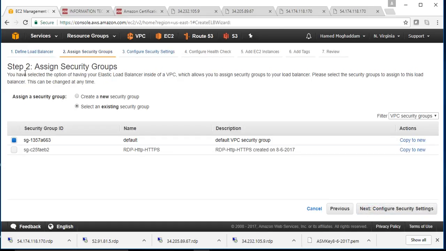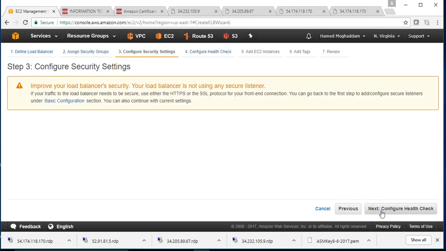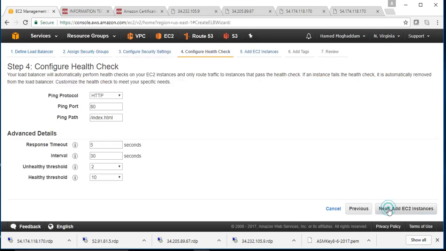Okay. Now here I can create a new group. I can use one of the groups I had. So I'm going to use this group, which is RDP, HTTP, HTTPS. Okay, we have all of that. So I'm going to highlight that one, get that. Okay. Then we'll say next, configure security settings. All right, it's not going to use secure. Don't worry about that. Next.